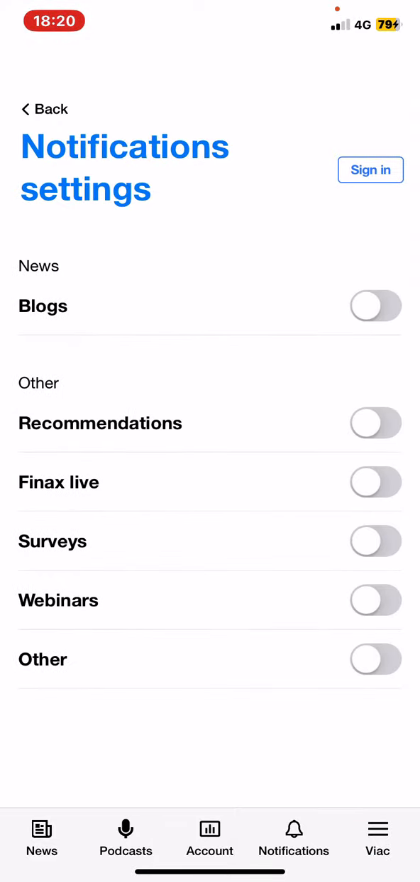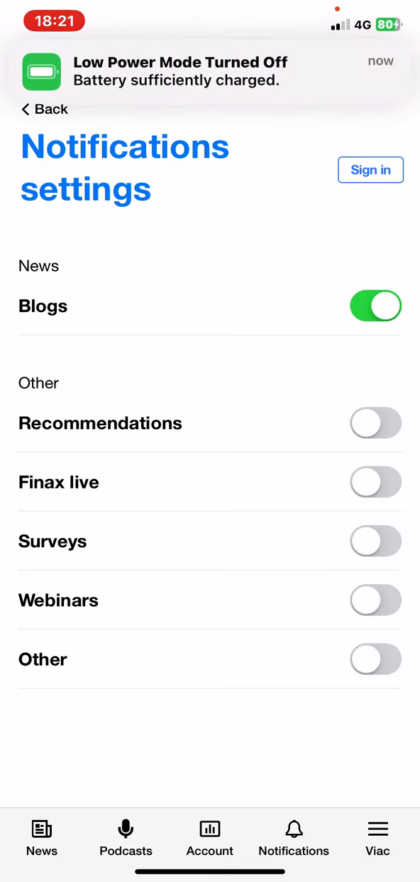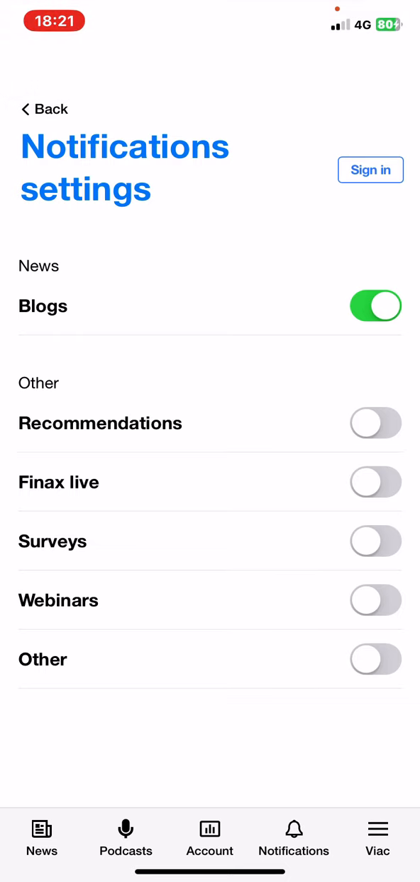And as you can see, you can set notifications for several functions, like recommendations or webinars. So just click on the white circle next to the function that you want to enable, and once it turns green, it means that the notifications are on.